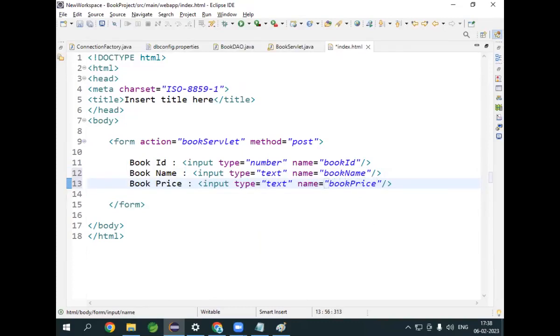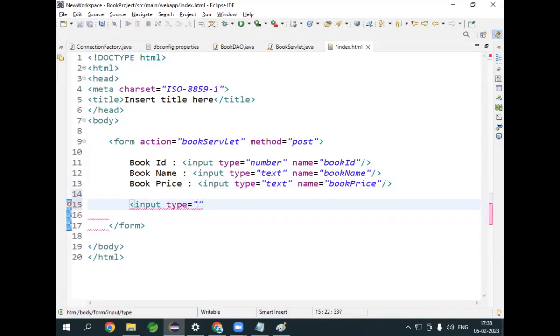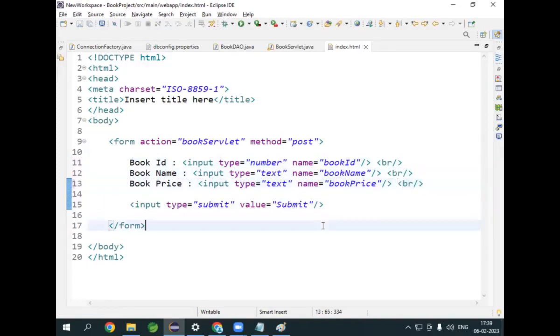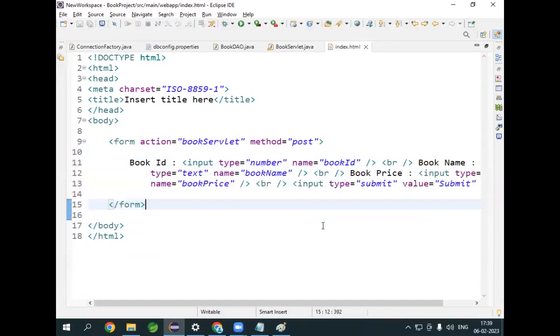3 fields will be displayed and I need a submit button, right? Input type is equal to submit, value is equal to submit. Let me give break tags here to display every field on the next line. Break tag, break tag, break tag. That's it. This is our presentation logic.